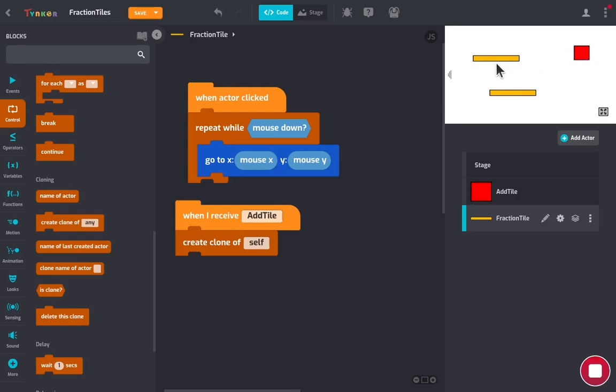But if the user were to do it again, notice what happens. It doesn't only clone the original, but it also clones the clone. We don't want to keep cloning the clones. We only want to clone the one that isn't already a clone.